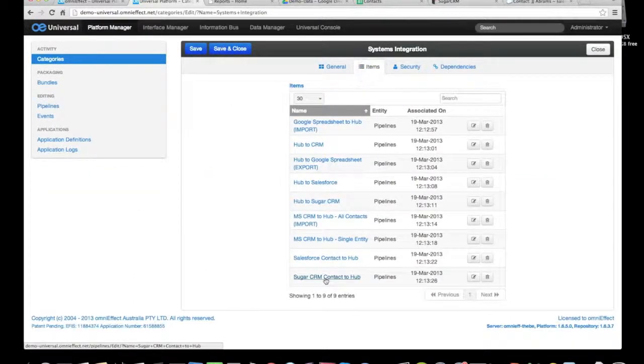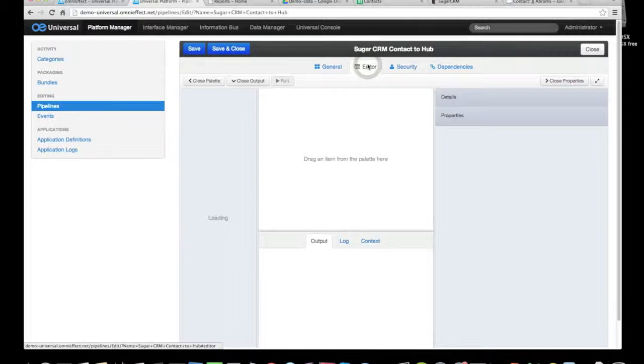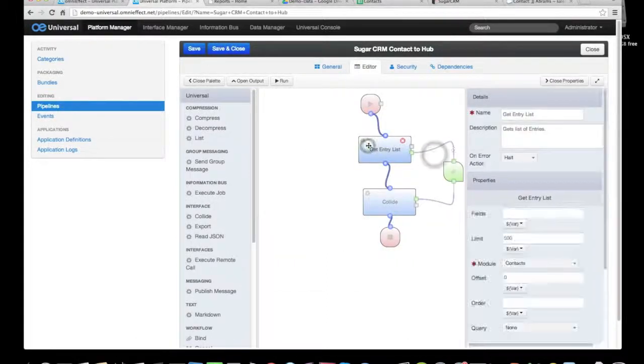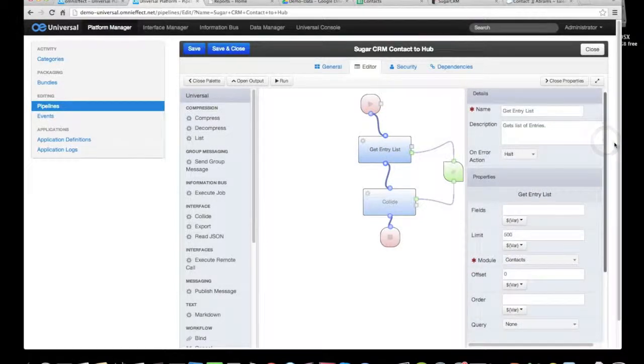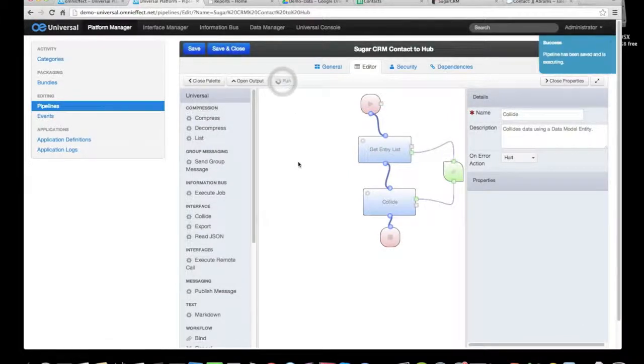So we'll bring in Sugar CRM. We know that there's competition on the title. So likewise, we go through into the editor. It's going to bring back all of the entries. It's got limits, it's got other specifics and characteristics about how it interacts, and then it goes through the collide process once more. Again, we're using a data format of Sugar CRM to hub. I press run.